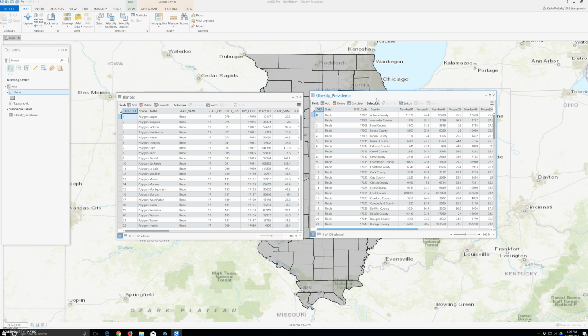So here, we could base it on the name, but if we sort ascending, you see the county name is Adams here, but here it is Adams County. We do have another common field, which is the FIPS code. The numbers are the same, so we can observe the tables at the same time, and we can base the join on that common field.